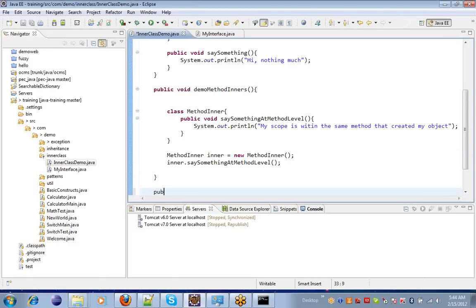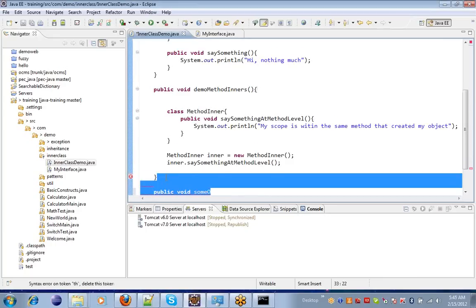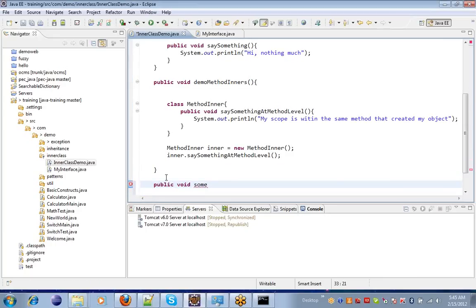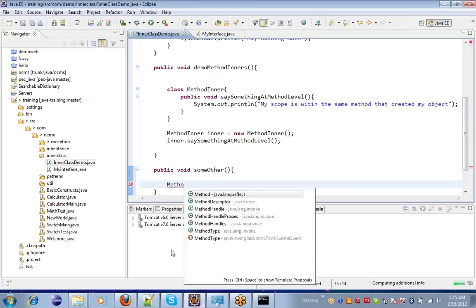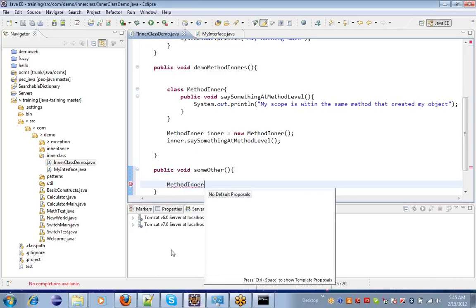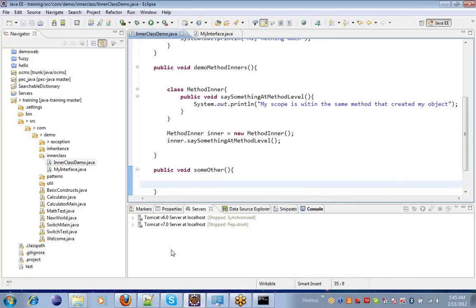Suppose public void some, oops. Okay, I try to create some other method, and within this method now let me see if I can access it. My class name is method inner, and it doesn't come here. You will not be able to access it. Right?